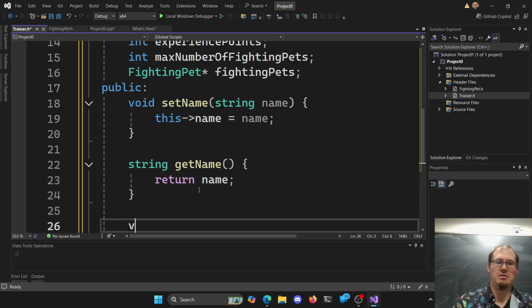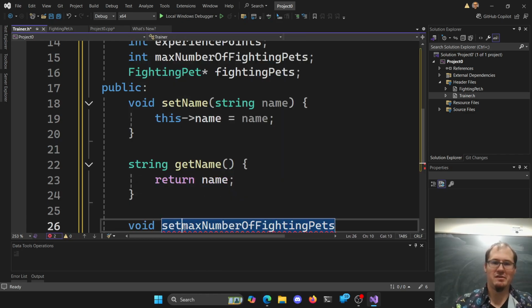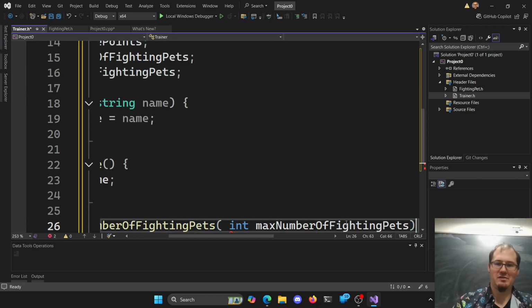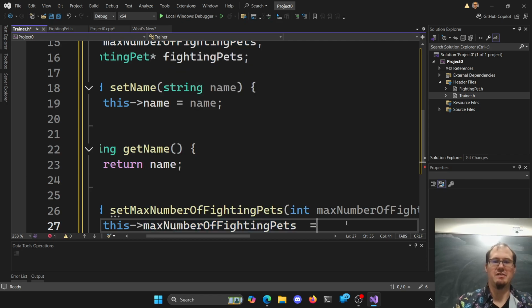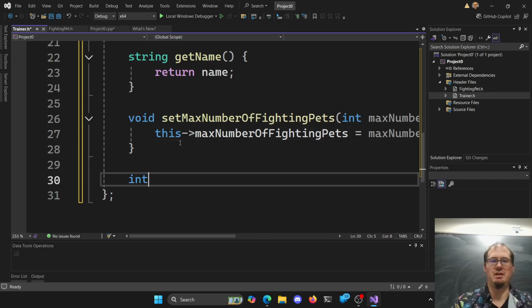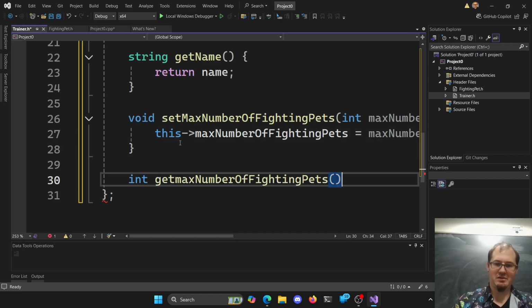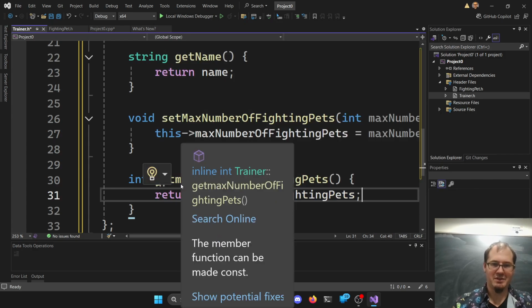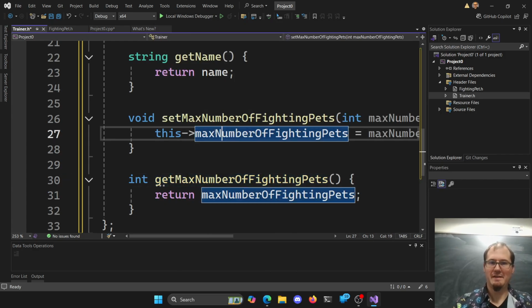Sure. Void setMaxNumberOfFightingPets takes an int maxNumberOfFightingPets. This max number of fighting pets equals the max number of fighting pets. These are why they're boring to write here, but sure. And then an int getMaxNumberOfFightingPets returns the max number of fighting pets. We should probably capitalize this one so it's pretty, right?